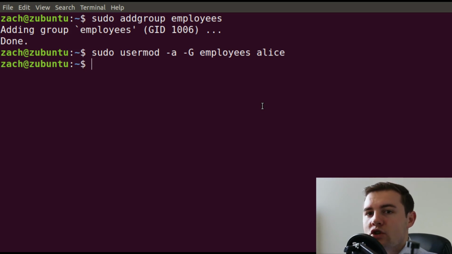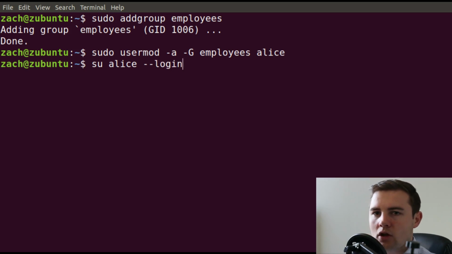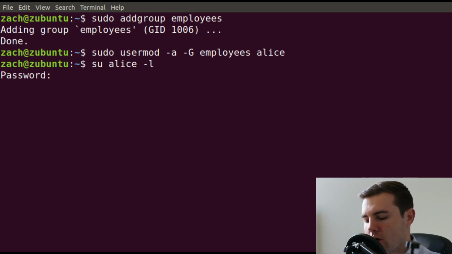So if we wanted to switch over to Alice, all we need to do is su and then type Alice, and then we're going to give it a little flag called --login, or we could just do -l. And what this is going to do is enter a login shell as Alice. And again, we'll talk about this in a few minutes. So we're going to enter Alice's password.